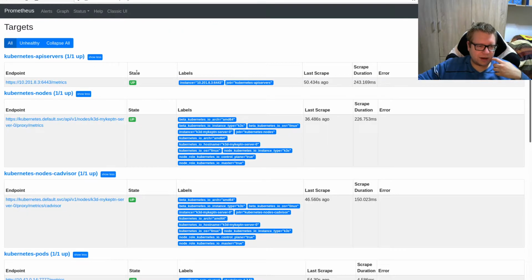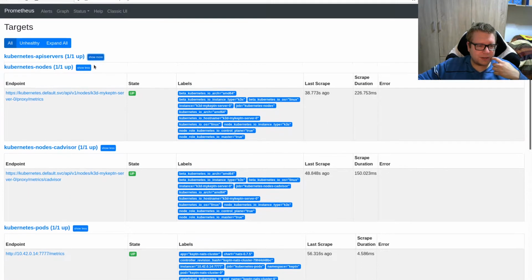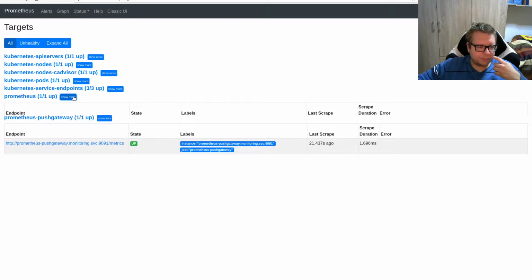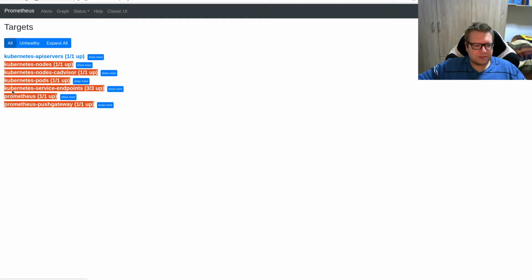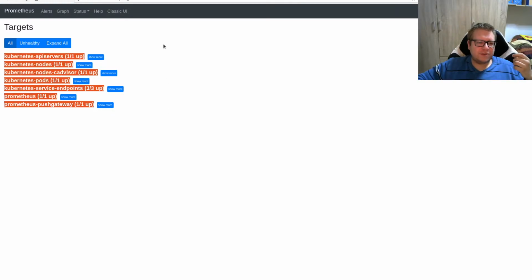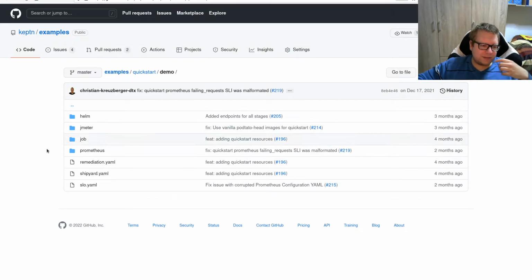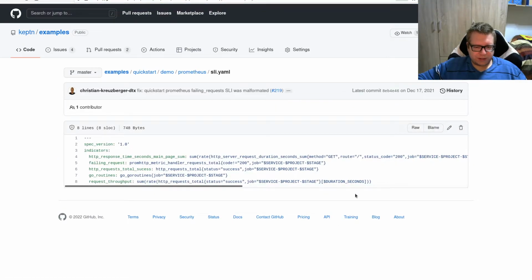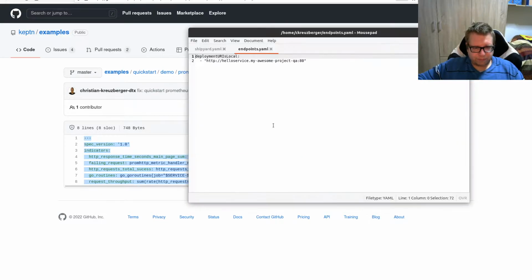We can check the targets. There should be some targets. Okay, these are the built-ins, so that's fine. Okay, what we need now is a way for Prometheus to know, hey, I need some certain metrics to query. And for that, in the examples repo, you can find in the Prometheus subdirectory an SLI YAML file. So I'm just going to be copying that one.